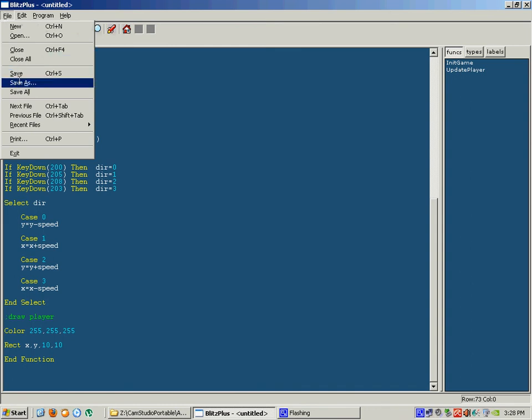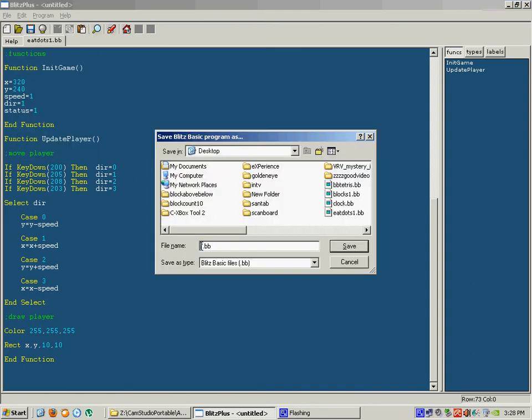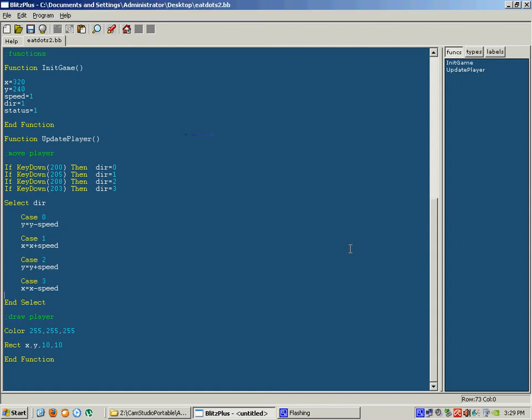So we'll save this file, save as, and save it in increments. And I've saved it as eat.2, as you can see here. And we'll save that.